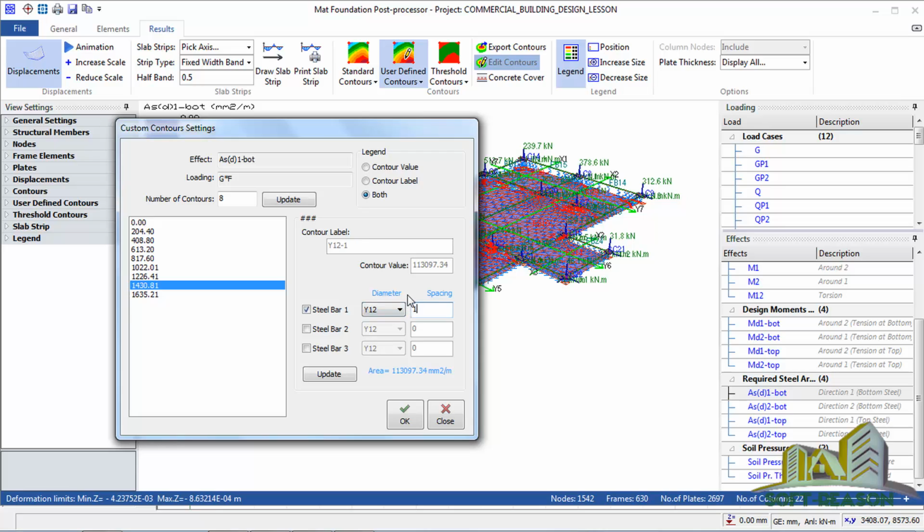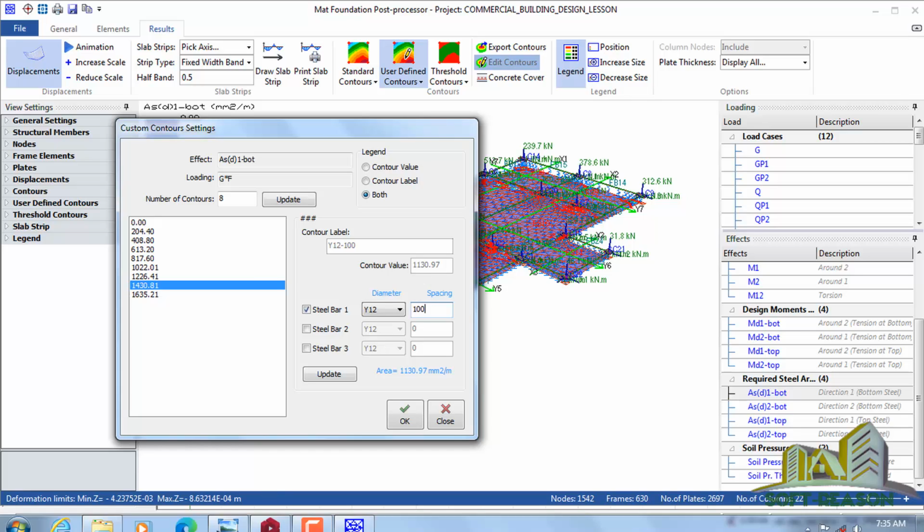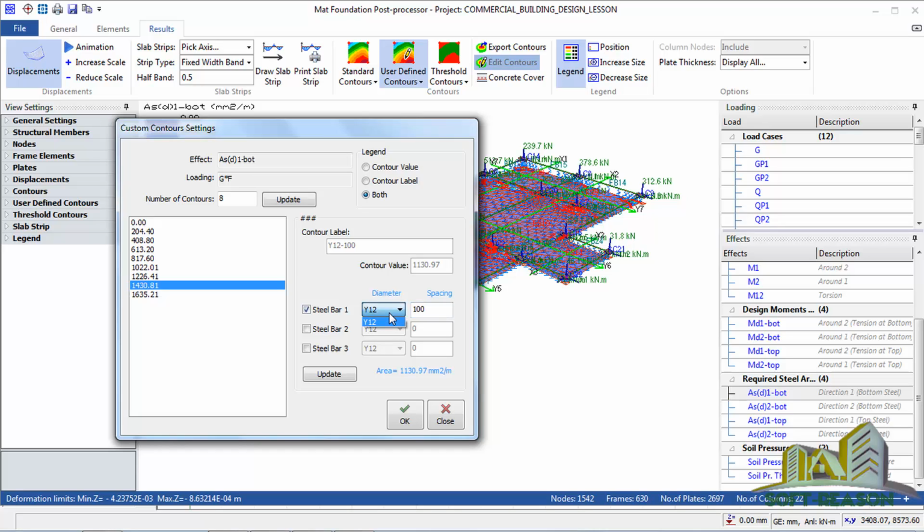You use 100. Okay, so it's giving us 100, just what we have here. At 100 you have that. Okay, so we are supposed to change this to Y16, but unfortunately in the selection we used, it was only Y12 for slab design. So that was what we selected.